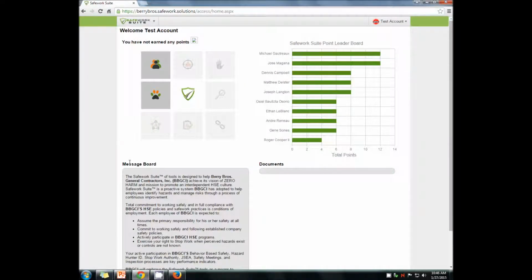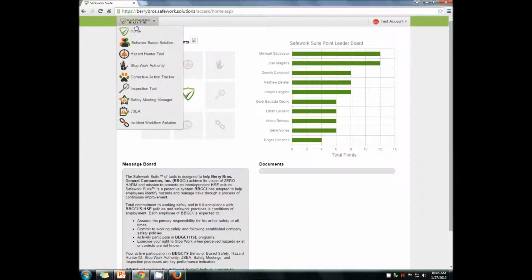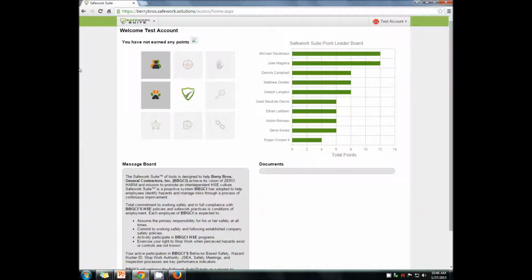When you get to the program's homepage, use either the pull-down menu located at the upper left-hand corner of the page to access the program modules, or you can use the module icons located on the home page itself. So let's access the behavior-based solution.